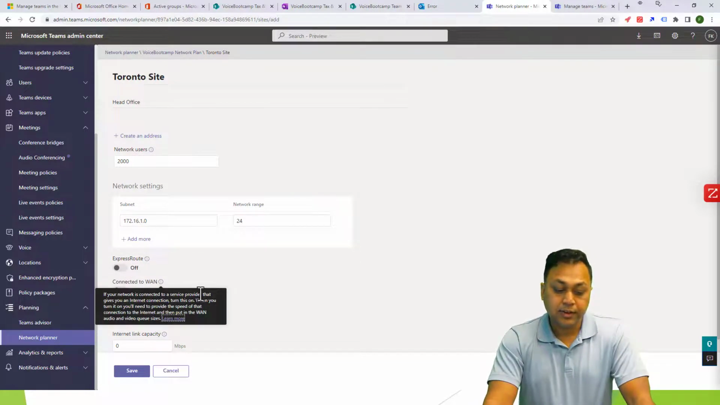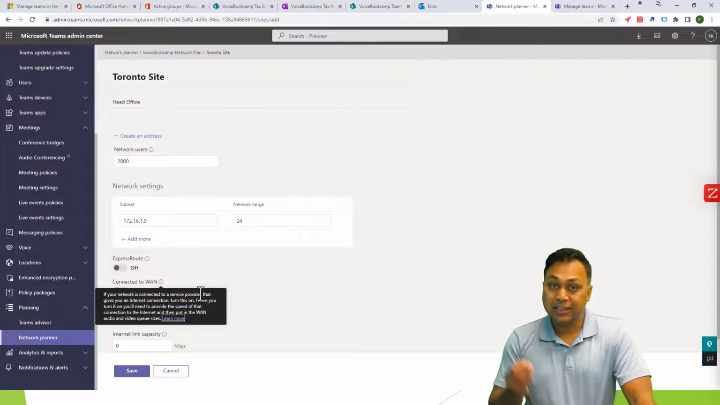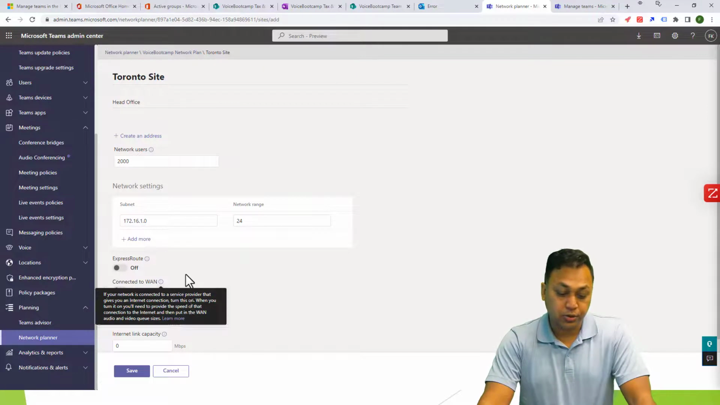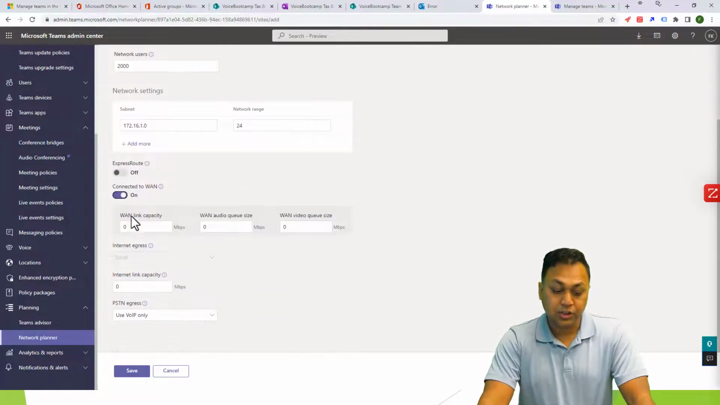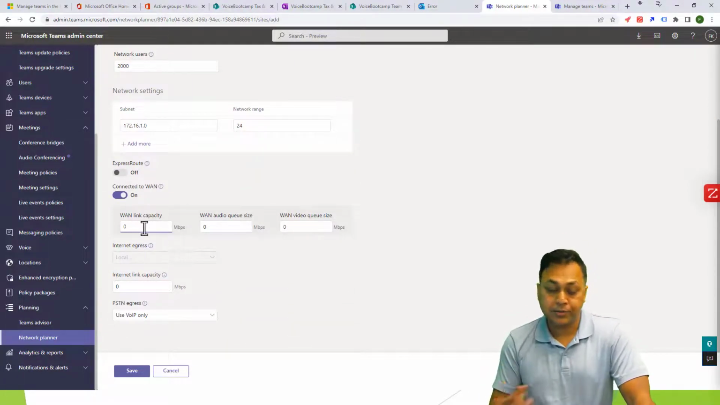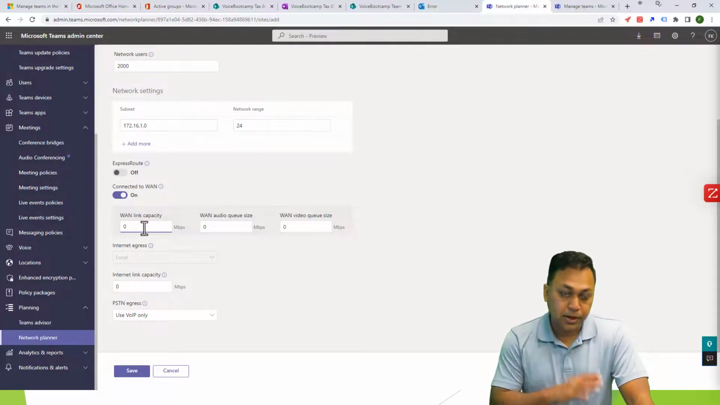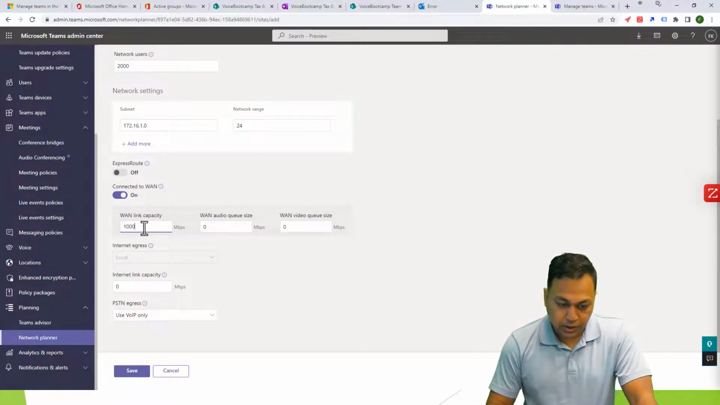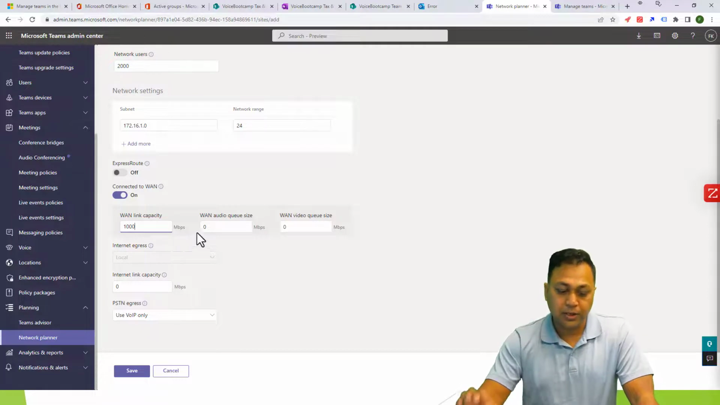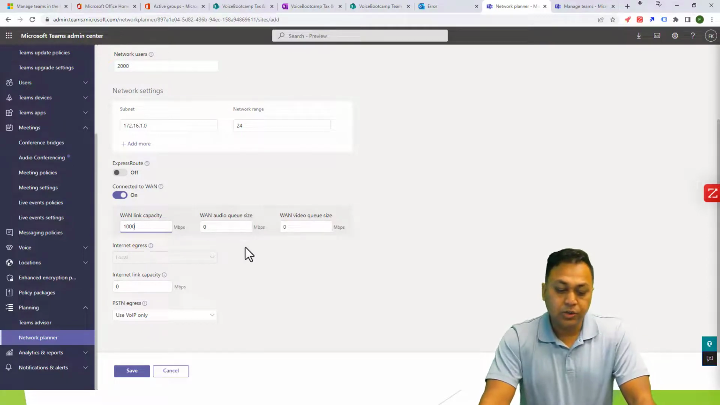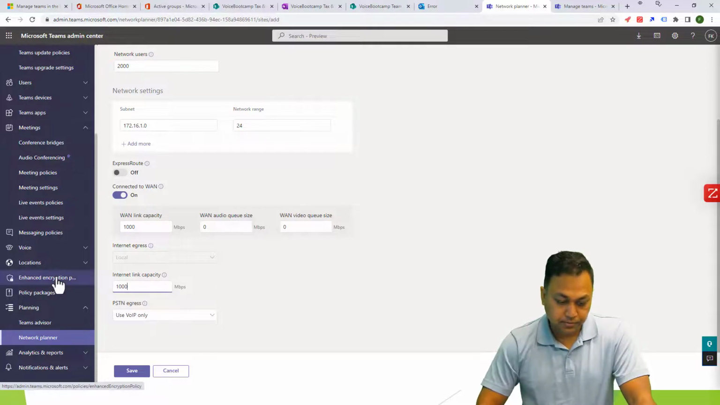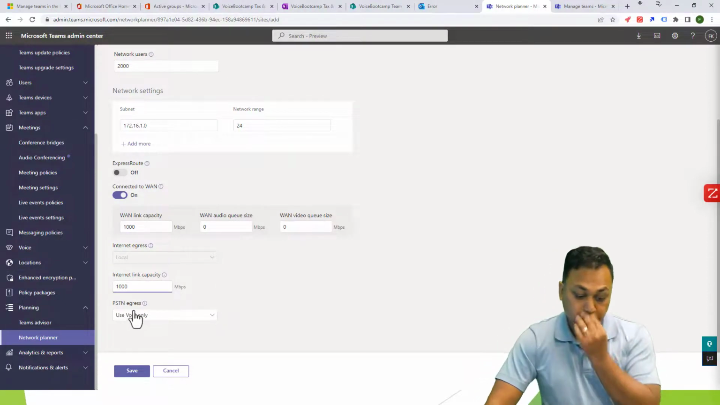And then there is a connection to one. If your network is connected to your service provider that gives you the internet connection, then you turn this particular feature on. So obviously I'm connected to the network, and it's going to ask me, what is your capacity? Right now, based on my office in Toronto, I have about 1000 megabits per second, a 1 gigabit connection. Audio queue size, I'm not going to provide any of this right now. Internet link capacity, which is 1000.